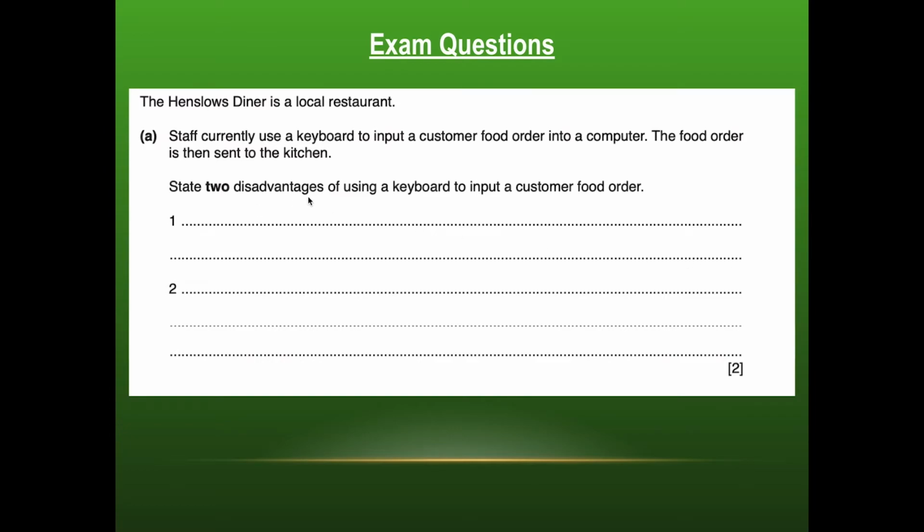So our next question is more of a scenario-based question, and you'll notice that it is stating two disadvantages of using a keyboard to input this customer food order. So we're going to be stating, so that's just giving a single word answer with a small sentence to explain it. And we have the Henslow Diner, a local restaurant. The staff currently use a keyboard to input customer food orders into a computer. The food order is then sent to the kitchen. So they want to know two disadvantages of using a keyboard to input the customer food order.